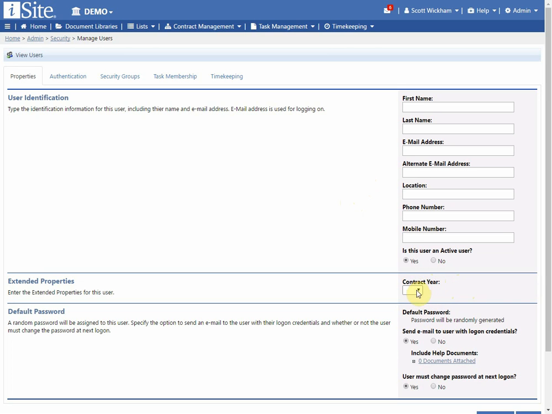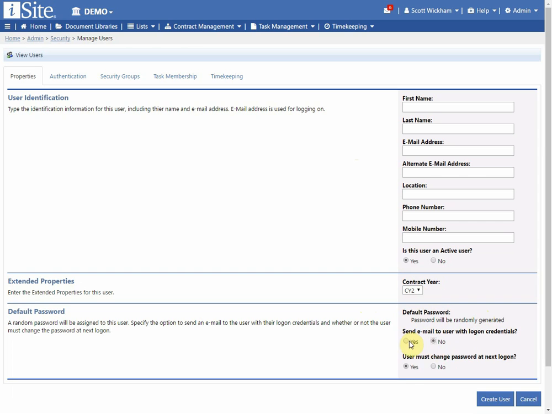I don't know why I call it contract year, but there's one created called contract year that's assigned to users, and I can create as many of those as I want. With regards to the passwords, again, if I'm using the iSite authentication mechanism, iSite will create a randomly generated password for you. At the time of creating my user, if I want to send an email to that user with those credentials, I can go ahead and do so. If not, I just set this to no.